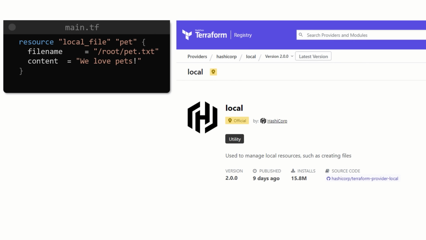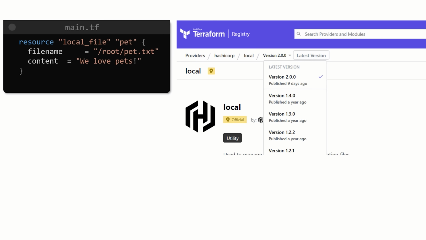The instructions to use a specific version of a provider are available in the provider documentation in the registry. For example, if we look up the local provider within the registry, the default version is 2.0.0, which is also the latest version as of this recording. To use a different version, click on the Version tab, and it should open a drop-down with all the older versions of the provider. Let us select version 1.4.0.